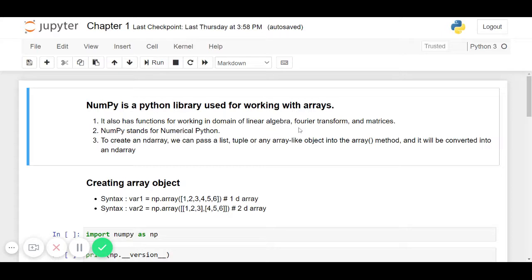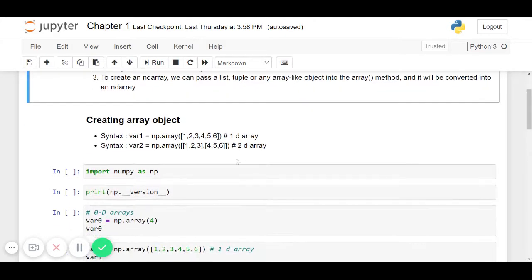Now, NumPy was created in 2005 by Travis Oliphant, and it is an open source project, and you can use it freely. It stands for Numerical Python, and it is used to create n-dimensional arrays. We can pass a list, tuple, or any array-like object in the array method, and it will be converted into an n-dimensional array. So starting with this, we should know how to use NumPy.